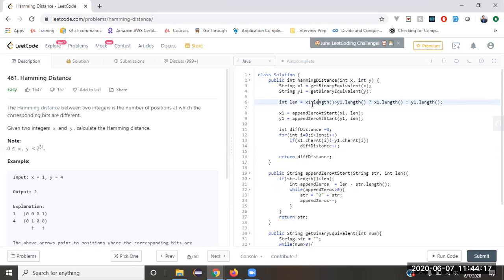The reason for calculating the length is, if I pass the inputs 1 and 4, the string for 1 would be returned as only 1, and the string for 4 would be returned as 100. So in order for me to calculate the Hamming distance, I need to make sure that I append two zeros at the start of string x1. If I do that, then I get the strings 001 and 100.